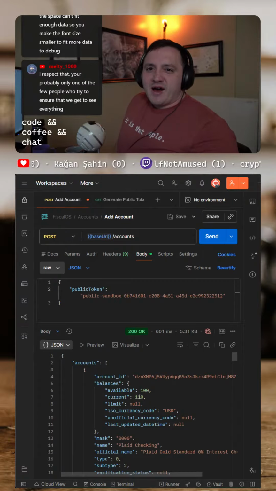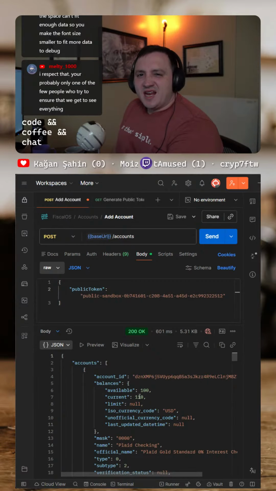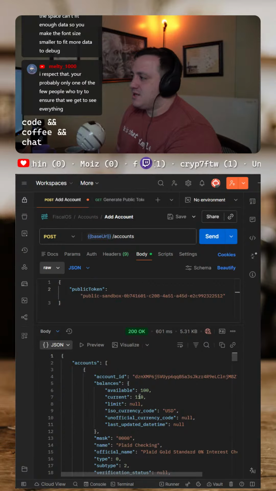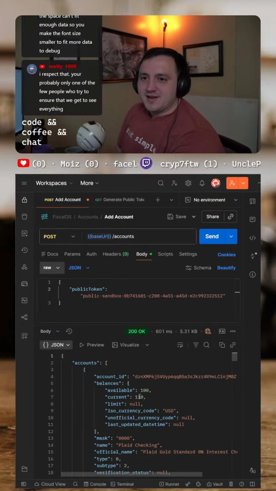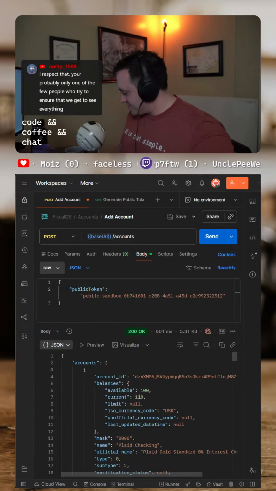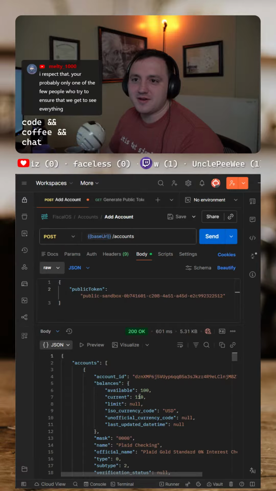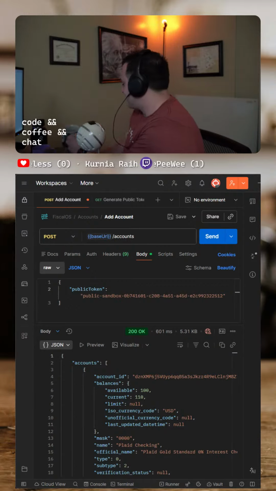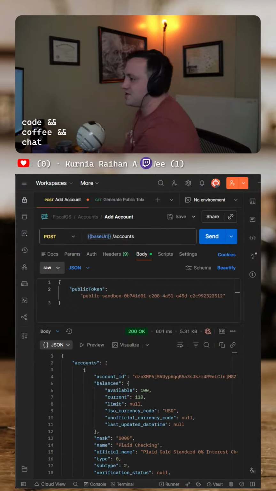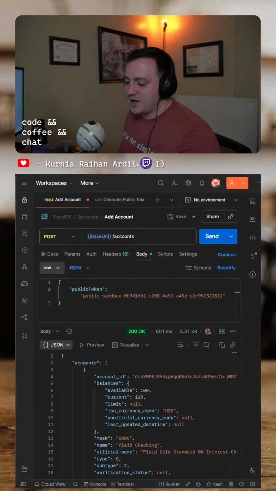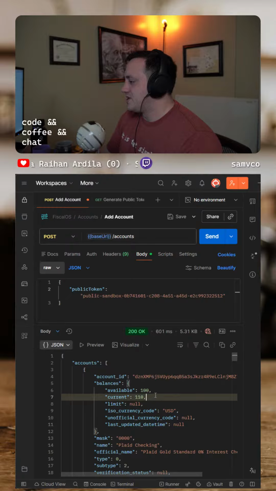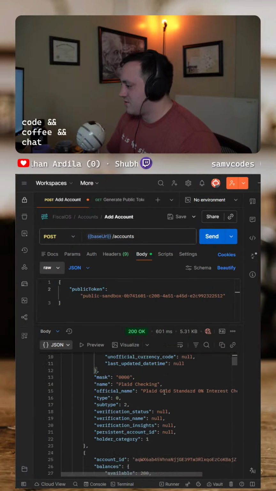Yeah, because a smaller amount of characters in the space can't fit enough data. So you make the font size smaller to fit more data to debug. I could do that. It just makes it a lot harder to read. Really small characters on the screen, you know? This is just not ideal. Melty, I respect that. You're probably only one of the few people who try to ensure that we can see everything. That's my biggest concern, just making sure that if you do care about what I'm doing on the screen, you're able to get the context. But it's just difficult to do in the tiny little narrow window.